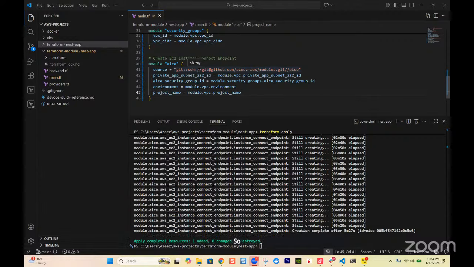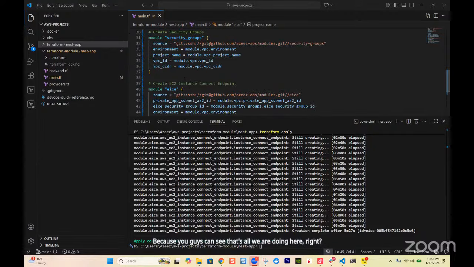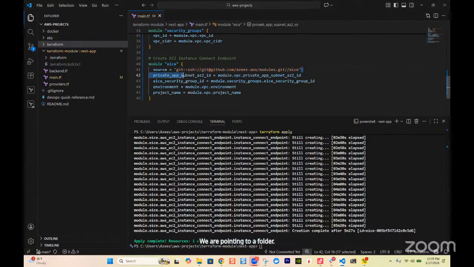So, but the main thing, if we are talking about a Terraform module, is you pointing to a folder that has a bunch of Terraform files. That's it. Because you guys can see that's all we are doing here, right? We are pointing to a folder that has Terraform files, and we are just adding the values that we need to add. Because the folder we are pointing to requires us to enter some values, right?